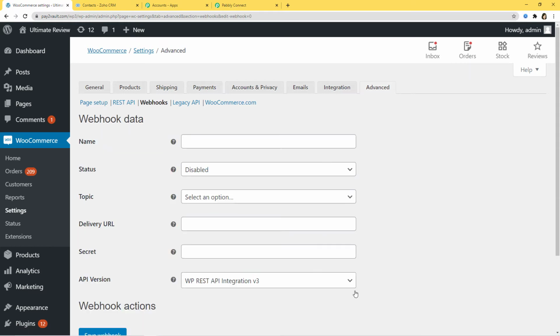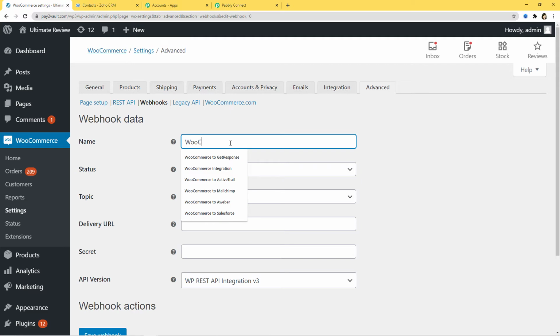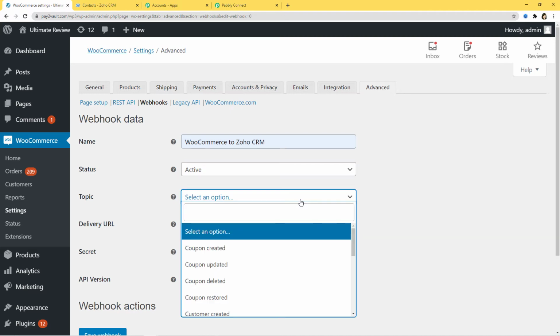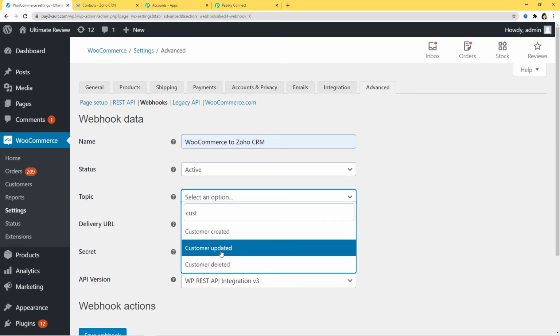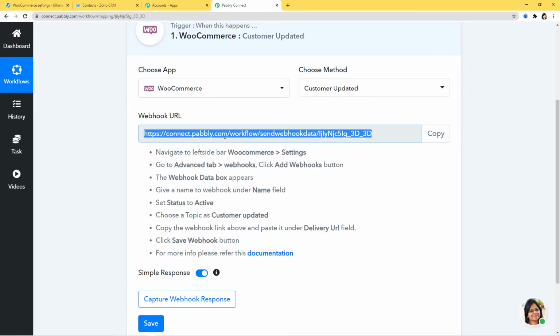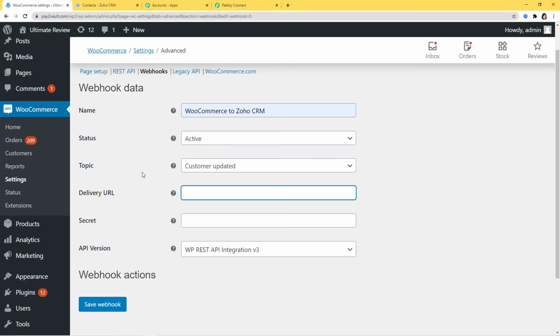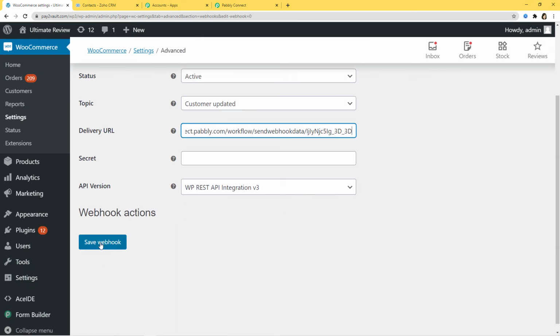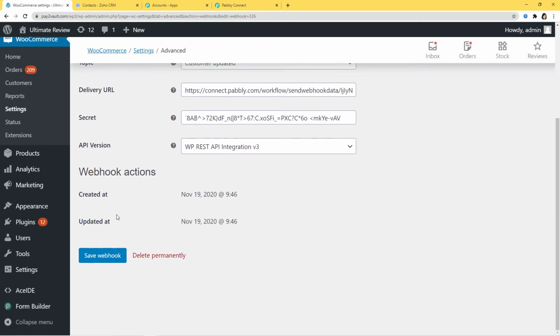Now here we have to fill in all these details. The name I am going to give it is WooCommerce to Zoho CRM. Status is going to be active and topic is customer updated, this one. For delivery URL, you have to paste the URL that you have got from Pabbly Connect, so I'll just paste it. Now I'll go down and click on Save Webhook. Now I'll just save it again.